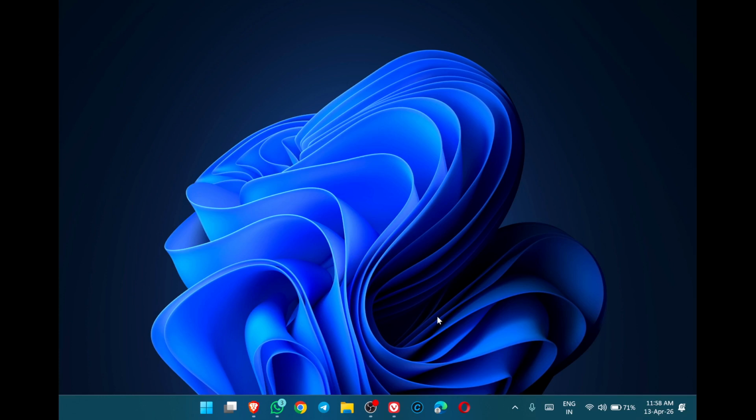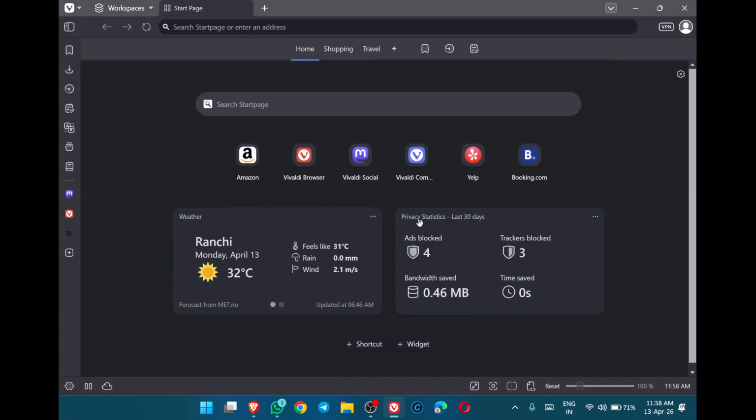Workspaces allow you to group tabs into separate sections. For example, you can create one workspace for work, one for study, and another for personal use. This helps you keep your tabs clean and organized.